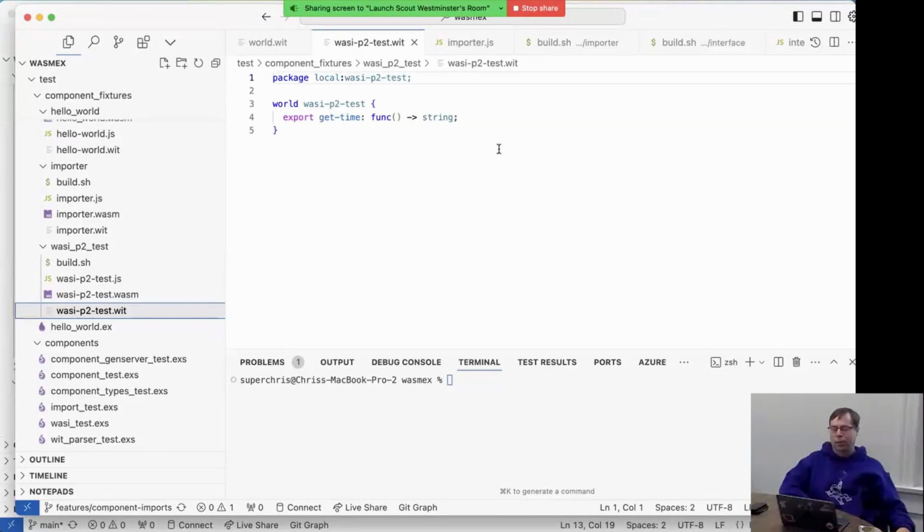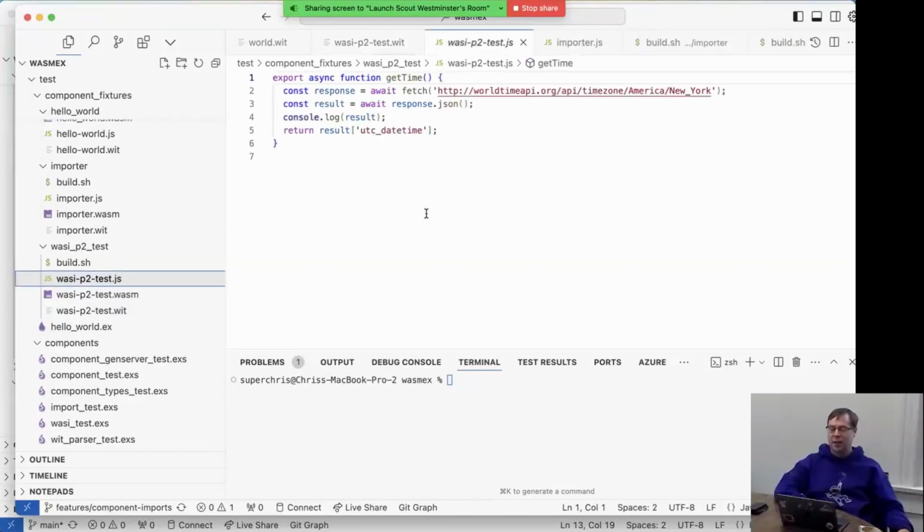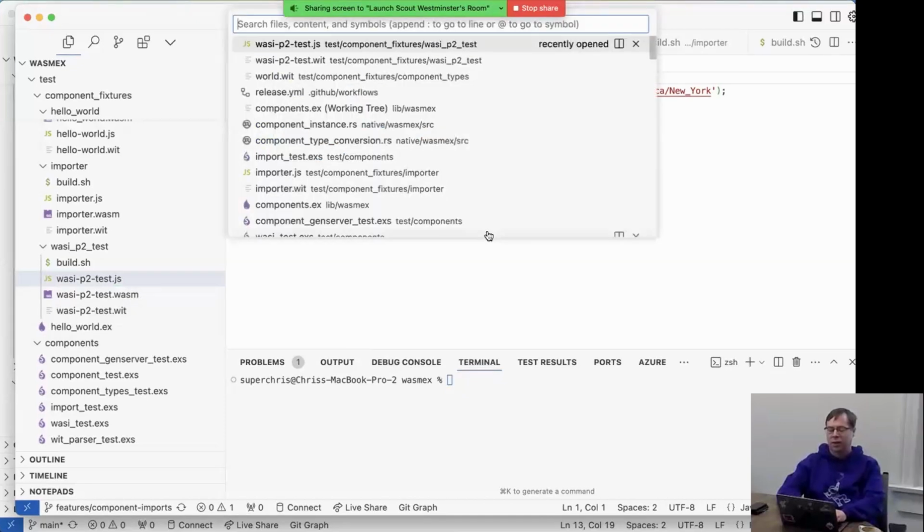This is a really simple example of calling into the outside world from within a WebAssembly component. I have a very tiny WIT world with a function called getTime that returns a string. Nothing too exciting there. But the way I'm implementing that is I'm writing some JavaScript code that does a fetch out to an external API, takes that JSON back, and then returns the result of it.